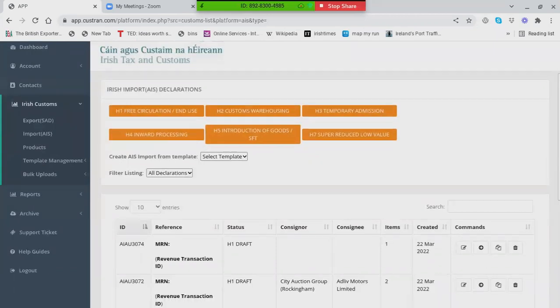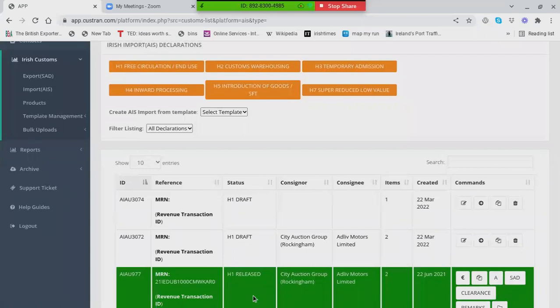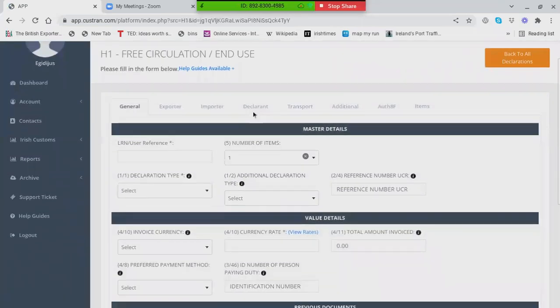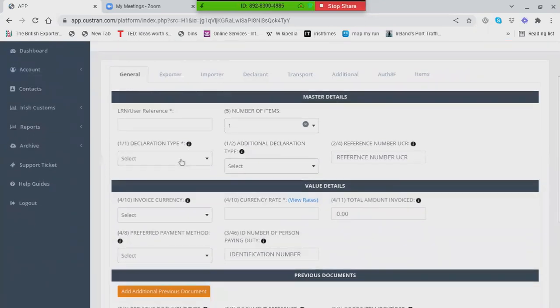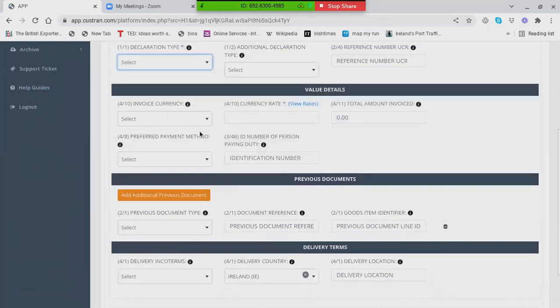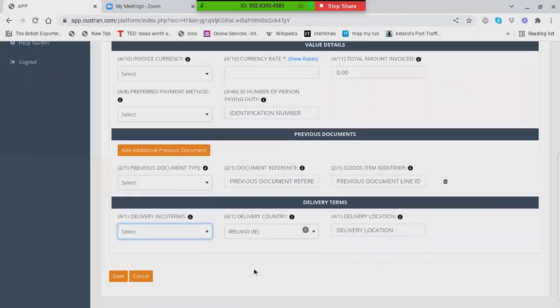So here you will see this is our imports dashboard. Each row here represents a separate declaration. So I'll go into our top one here, which I have open. And you can see our layout. We've 8 tabs in total. The first 7 are header level. The last one is item level. Our general tab at the start, master details, what type of declaration it is, all of the value details, currencies, invoice amounts. As we scroll down, we've previous documents, delivery terms, and those all important Incoterms.